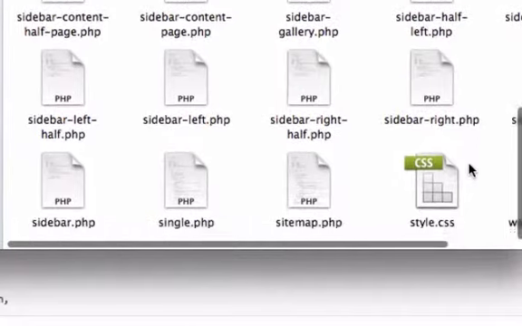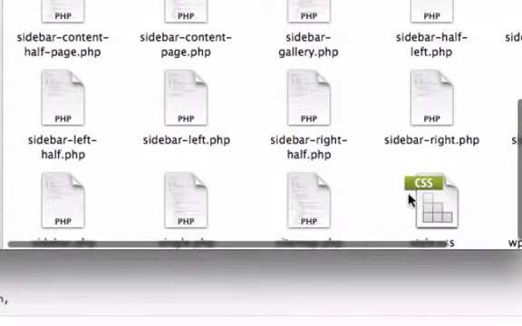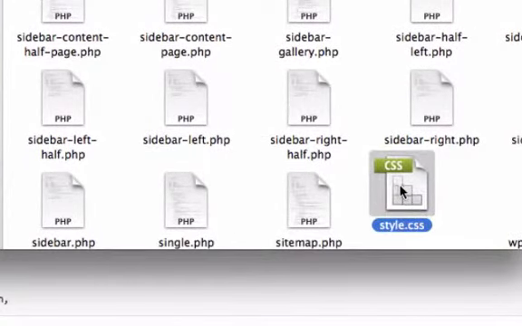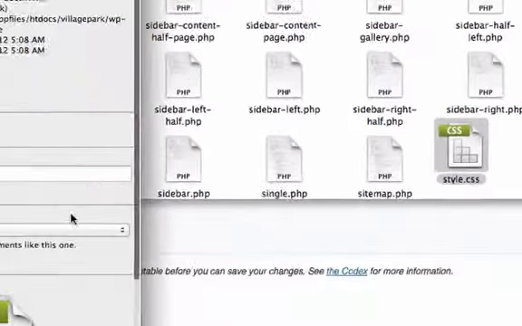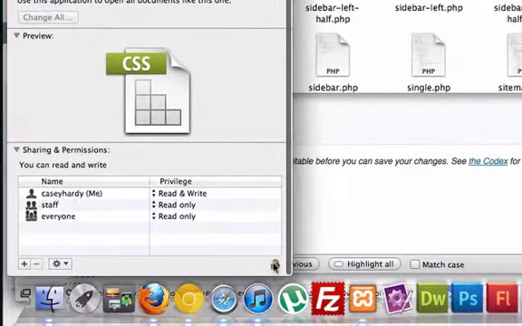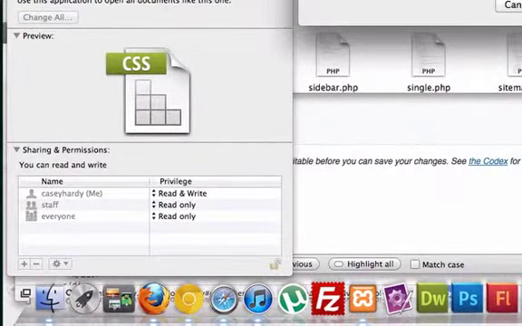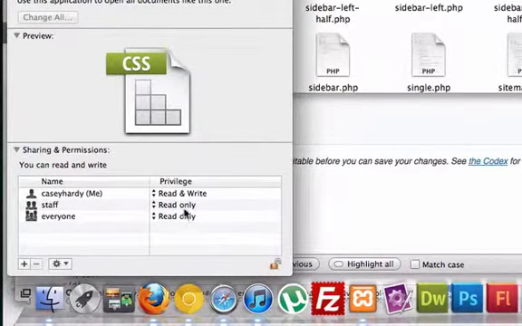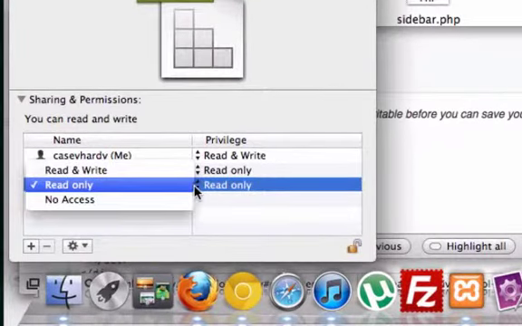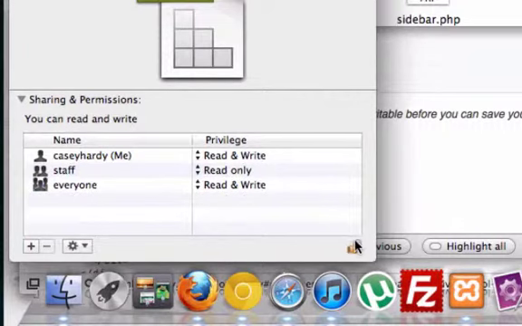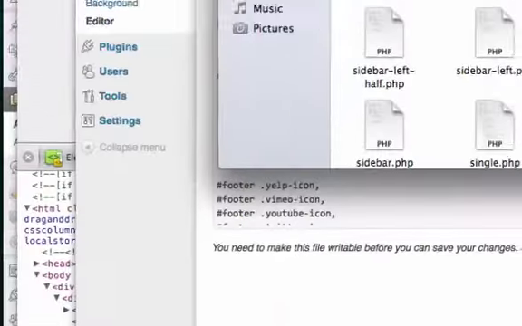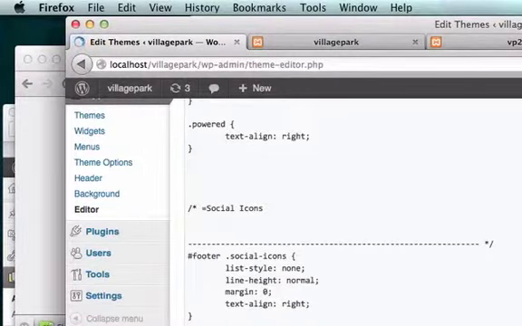There it is, right down here at the bottom. Style.css. Let's go ahead and right click on that, go to Get Info. Let's go ahead and unlock it. Ask for the password, that's okay. And we will go to everyone, read and write, lock it back up. And let's reload this, see if we can update it now.